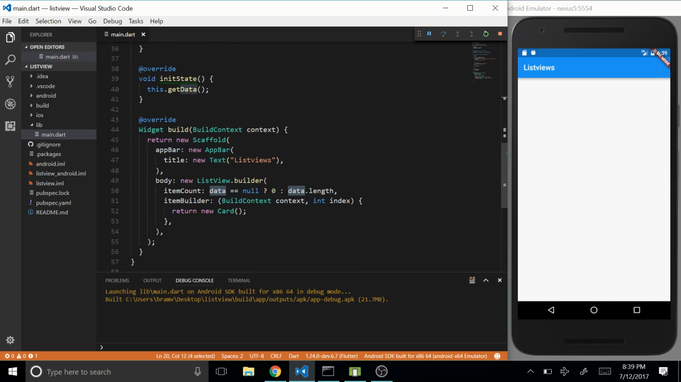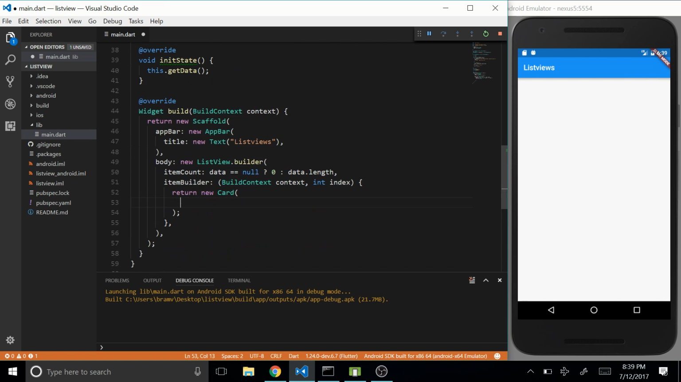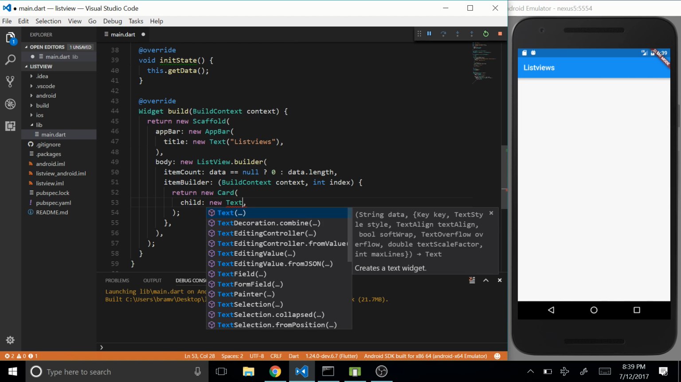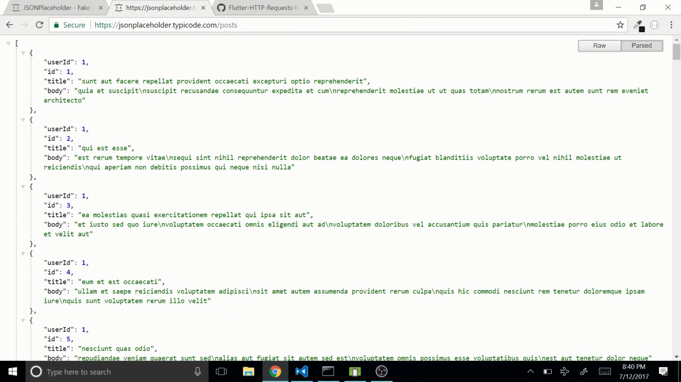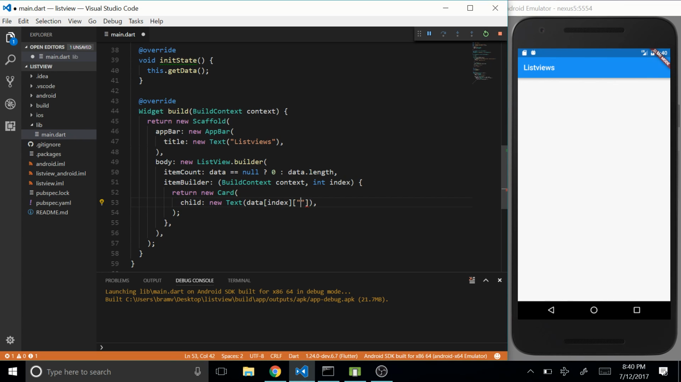So in our item builder, we already have our card. So let's now start using our data variable. Let's make a child, which is going to be a new text. That new text is going to be data[index], because we have the index, so we can use data[index]. Now, of course, I do not know how your data is structured, but like you can see over here, my data has a title, so I want to display the title. So let me just type title and save that.